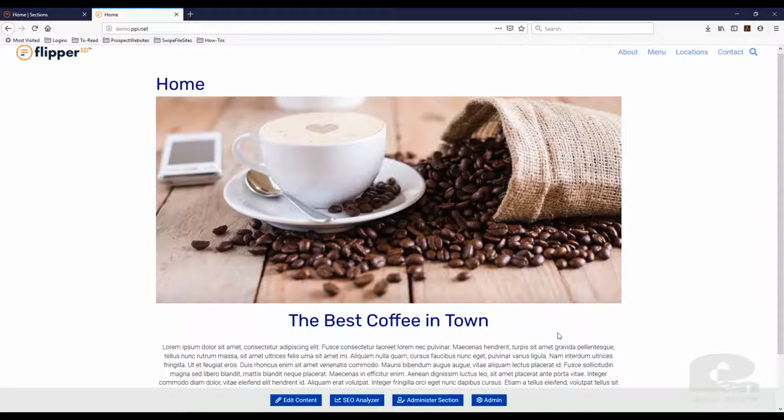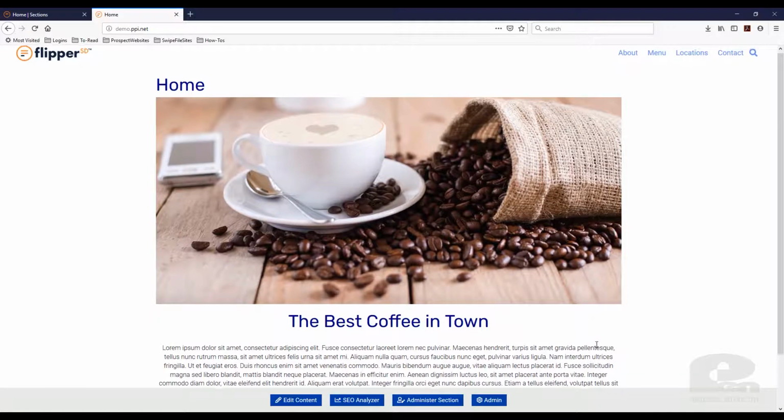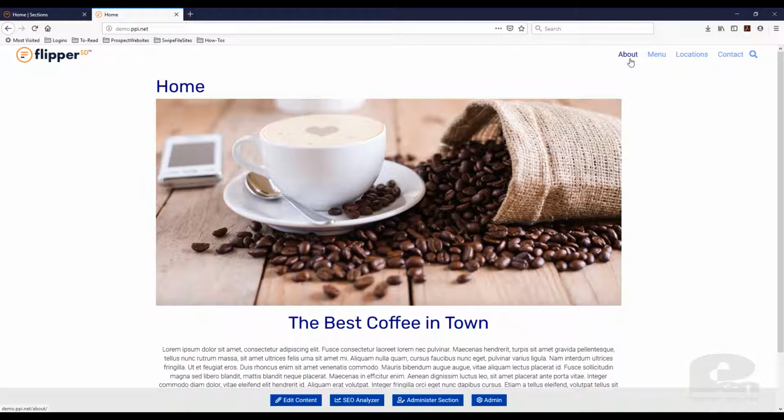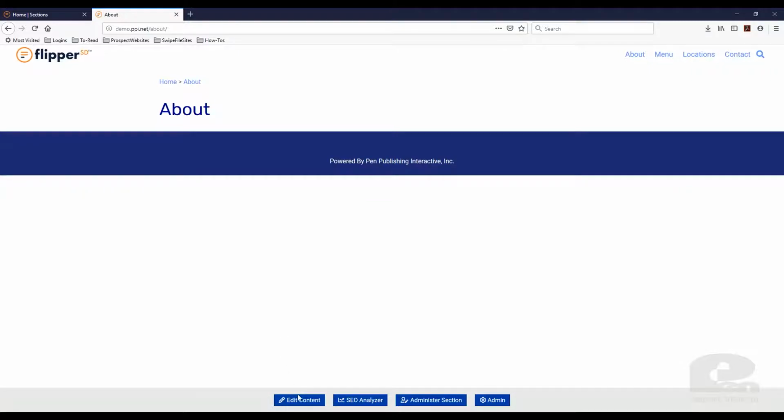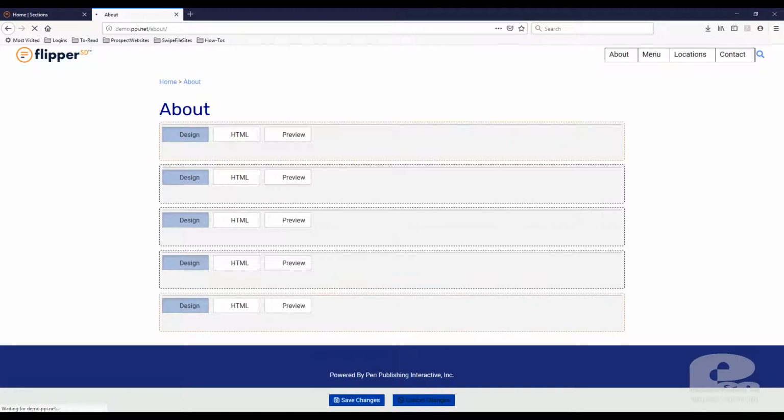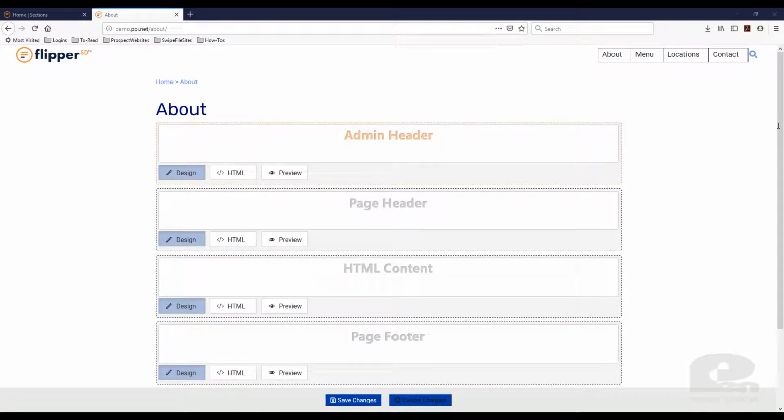So the next thing I'm going to do is something similar with the about page. So I'm just going to click about. I'm going to hit edit content. And again, I already have text ready to go for the about page, and I am going to paste it.